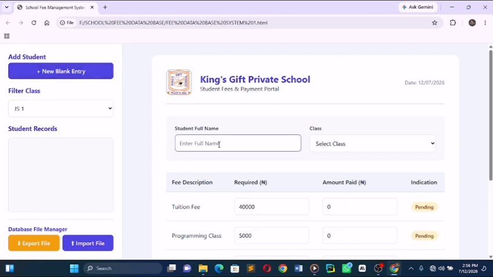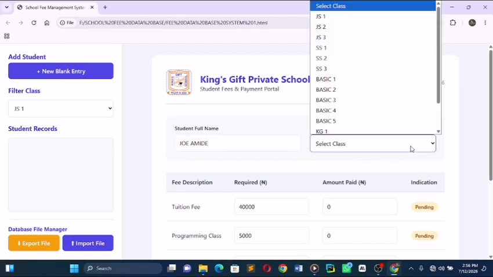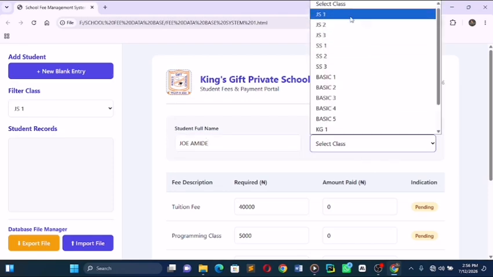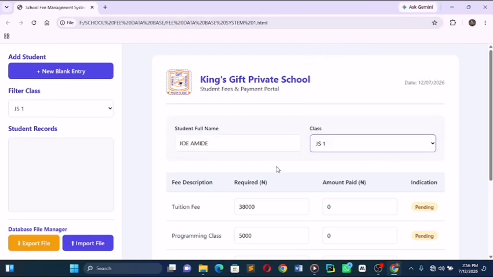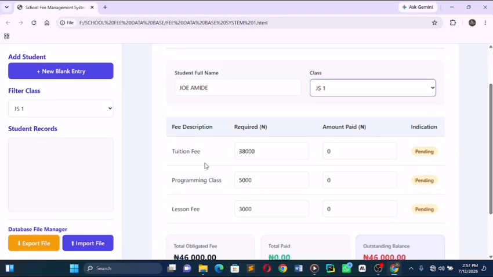So let's start. For instance, we have a student called Joe Amide. Okay, so for example, let's say the child is in GS1. So the GS1 fee for Amide is right here. We have the fee required is 38,000 naira. Then the programming class is 5,000. Then the lesson fee is 3,000.